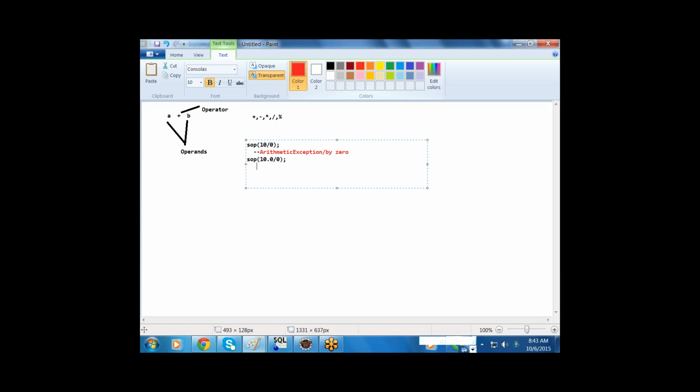What about the SOP of 10.0 by 0 in floating point arithmetic? Why am I taking floating point? Because we have dot 0 or dot 1 or dot anything here, floating points. In this case, there is a way to represent infinity. So that's why 10.0 by 0 always gives infinity. The output will be infinity only. For example, I'm taking minus 10 by 0.0. In this case, what is the output? We get minus infinity. These are the 2 points you have to remember. Once again repeating: in integral arithmetic, division by 0 always gives the arithmetic exception. But in floating point arithmetic, it will give infinity or minus infinity based on the sign. The same example I will take in Eclipse here. See this one.